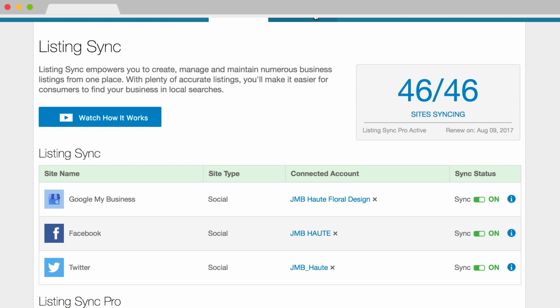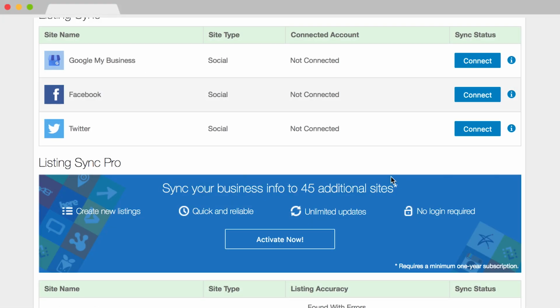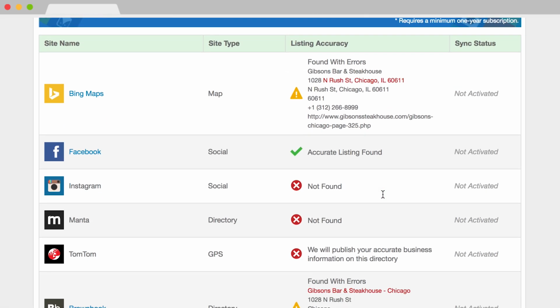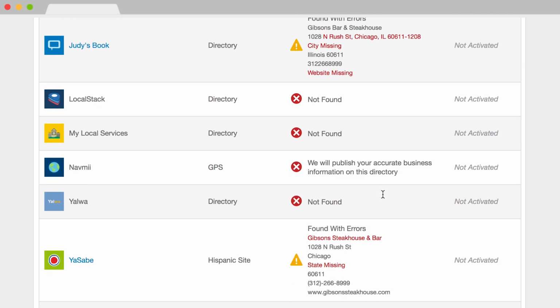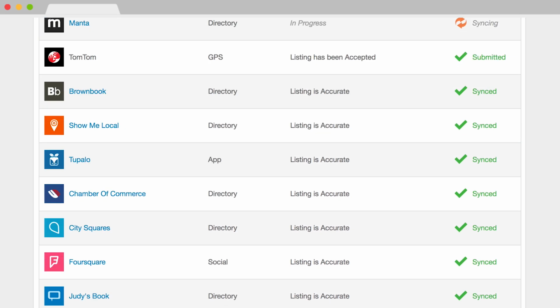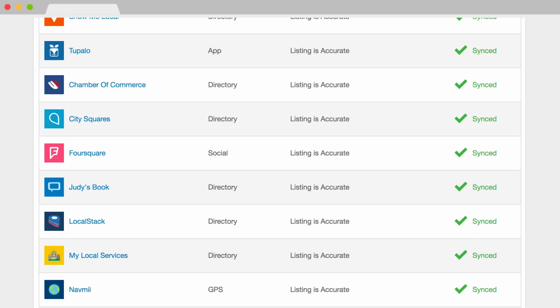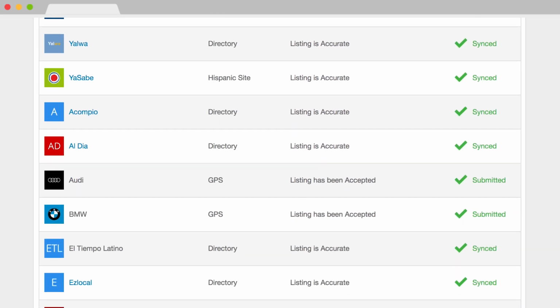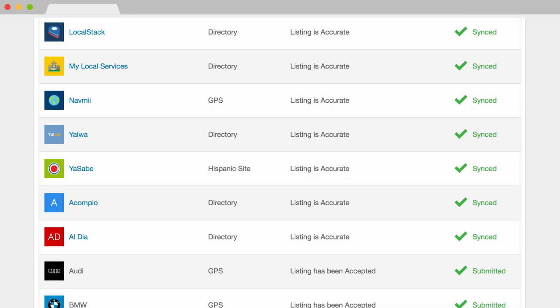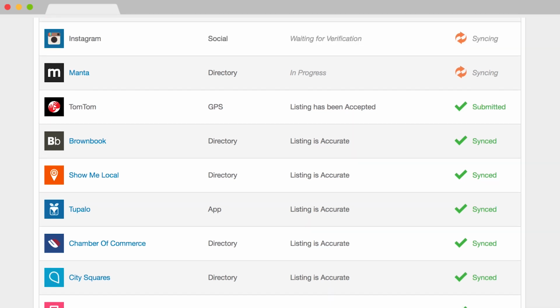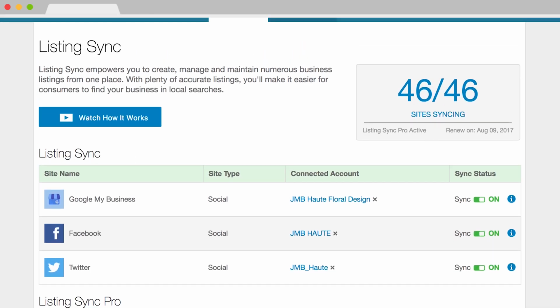But what about everywhere else online? With Listing Sync Pro, you can instantly create and maintain accurate listings on reputable sites like Bing Maps and Instagram. By activating Listing Sync Pro, the majority of listing sites you see here will update within 15 minutes to an hour. Best of all, there's no need for you to have accounts and authenticate to any of these sites. Do note that this time frame excludes Shopping Time Network, which can take 48 to 72 hours, and Nokia Here and the various GPS systems, which can take 60 to 90 days.